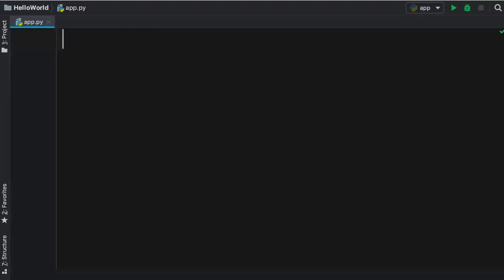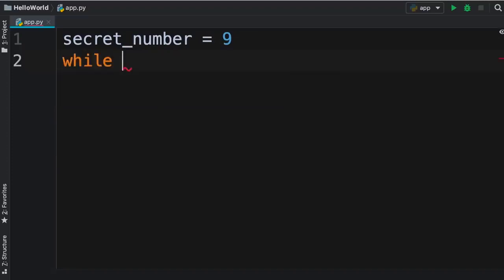All right, let's start by defining a variable to store our secret number. So we call that secret_number and set it to 9. Now we need a while loop to repeatedly ask a user to make a guess. So while condition colon. What is our condition here? Well, we want to give our user a maximum of 3 guesses.